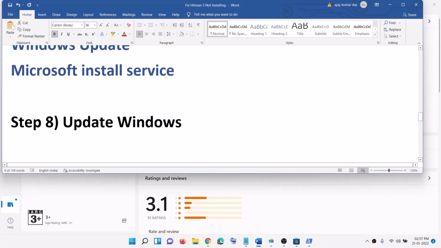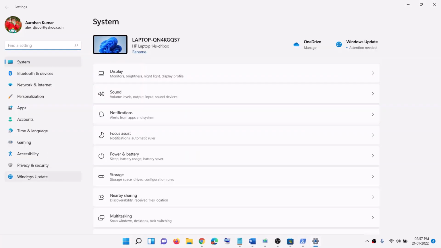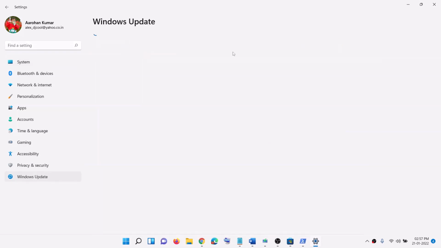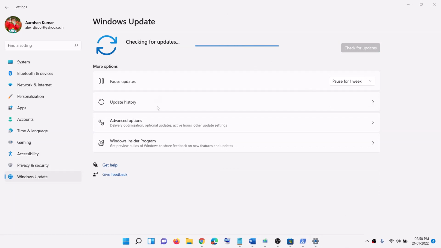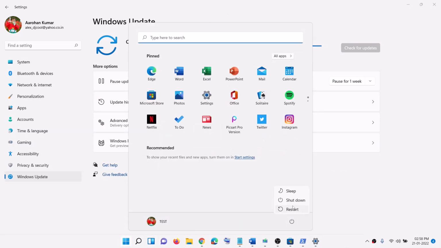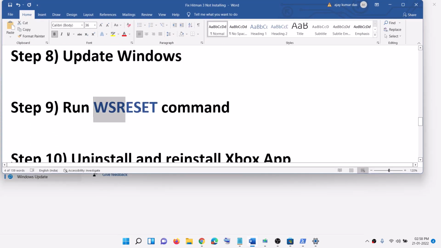Now the next step is to update Windows to the latest version. So go to the Start menu, then click on Settings. Now go to Windows Update or Update and Security and then click on Check for Updates. Once the update is installed, restart your computer, and after the system restarts, try to install the game once again.